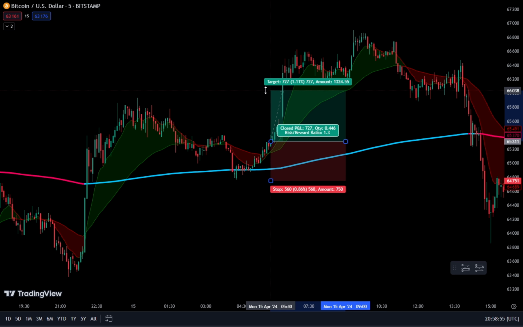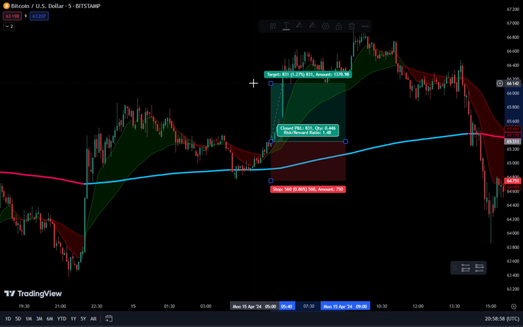Place a stop loss at the last swing low. Target the take profit using a risk and reward ratio of 1 to 1.5.